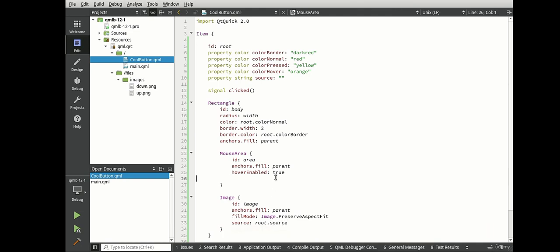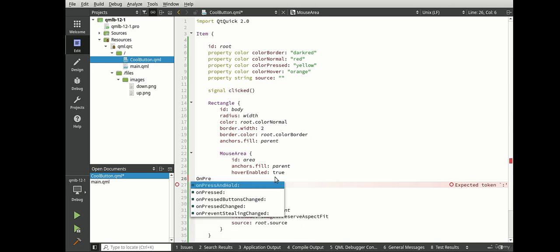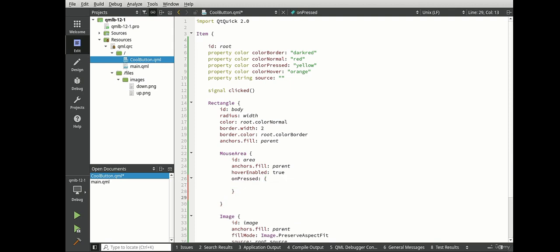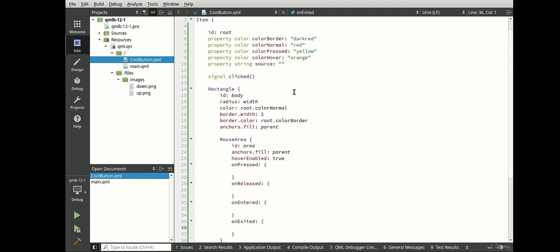And then we just need our mouse area. So we're going to say onPressed, onReleased. And let's do onEntered, onExited. Now we have our mouse interaction. So onPressed is kind of where the magic happens here. We're going to say body, and we want to go body color.